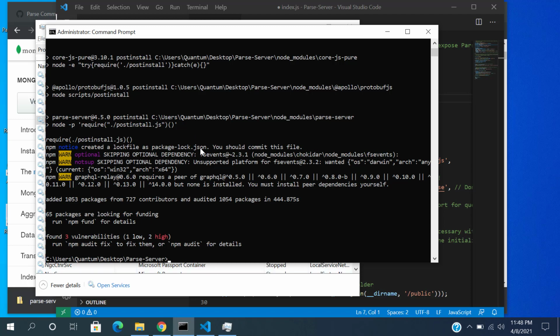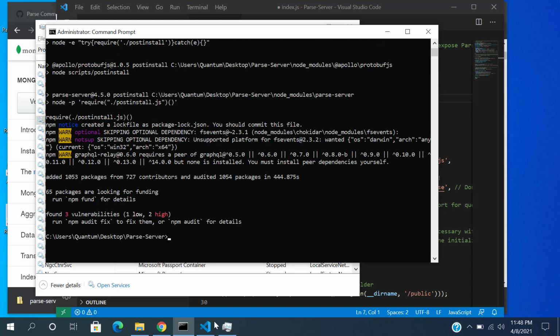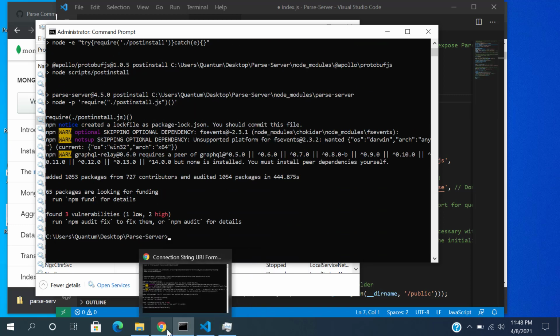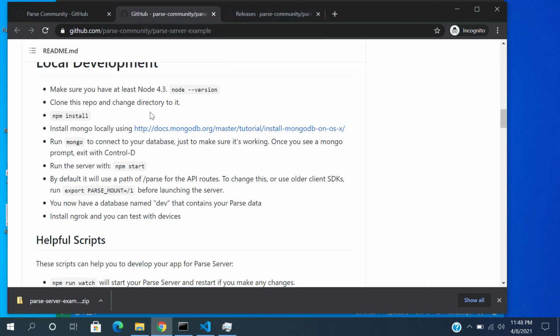NPM audit fix, blah blah blah. I think all these are warnings, so let's just try to continue. We don't need this anymore. Run Mongo to connect to your database just to make sure it's working. Once you see a Mongo prompt, exit with Control D.